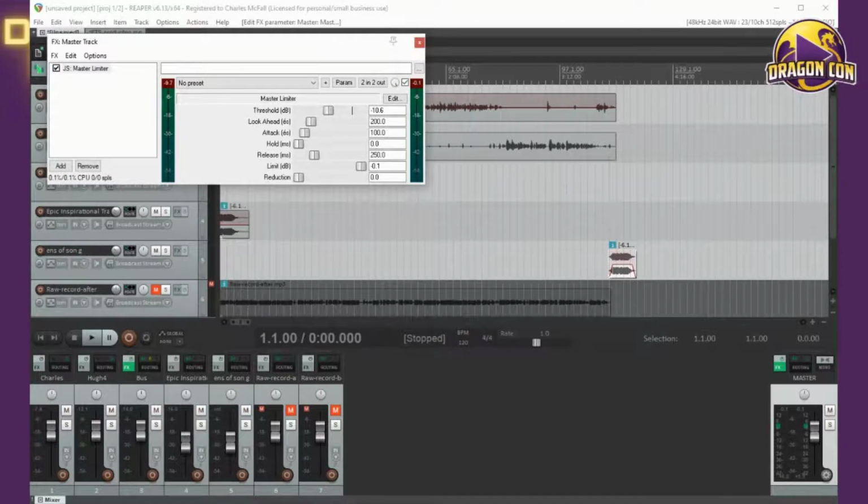But generally, the AES standard for podcasting is -1 as your peak, and you want it to be -16 LUFS and no less than 4 dB of dynamic range. Well, we haven't even touched that. I can show you how to do that real quick. If you want. Let's rewind.